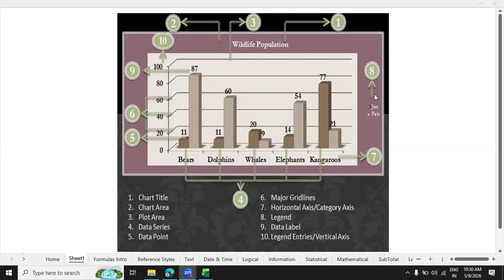It is not necessary to show the legend also, until and unless you have multiple comparisons. If there are no multiple comparisons, no need to show it. And within this, we can do a lot of formatting also, coloring and all. So this is basically the components you have inside the chart.